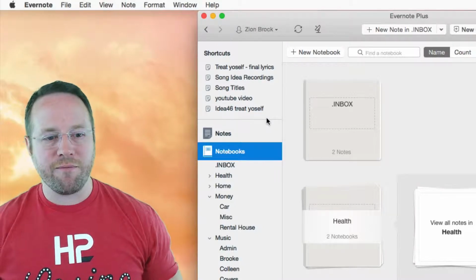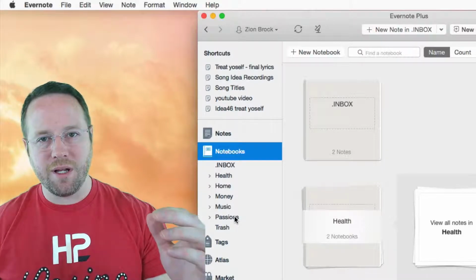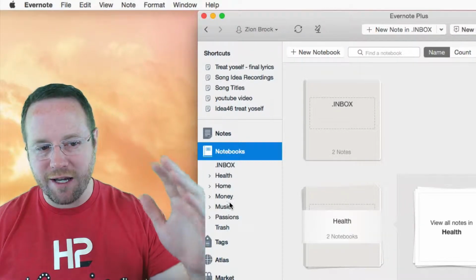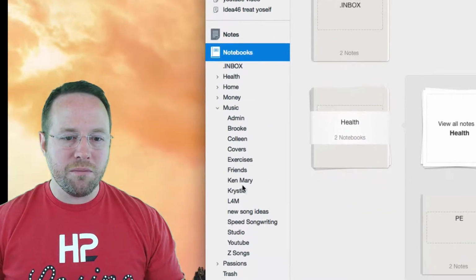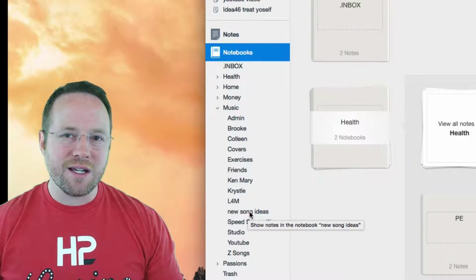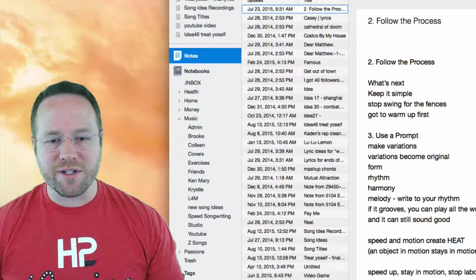So I use this app for all kinds of stuff, not just for songwriting. I have a lot of my ambitions and passions, health information, home stuff, money stuff, music stuff. But if you go under music, I have a lot of different categories. One of the things I do is I have a folder called New Song Ideas, okay? And I just have a bunch of different songs in here.